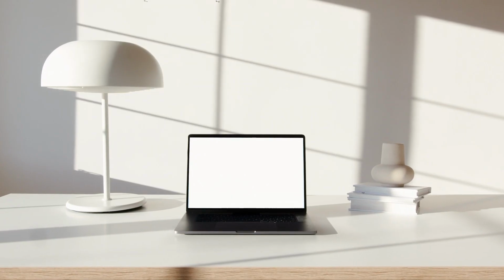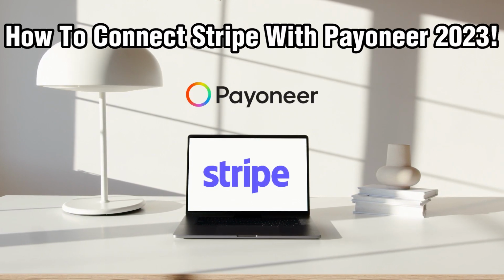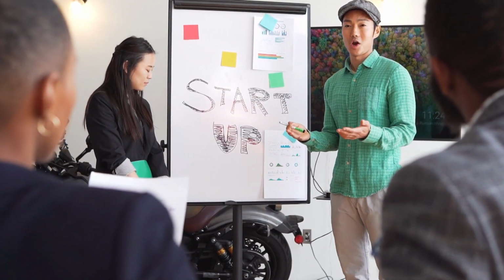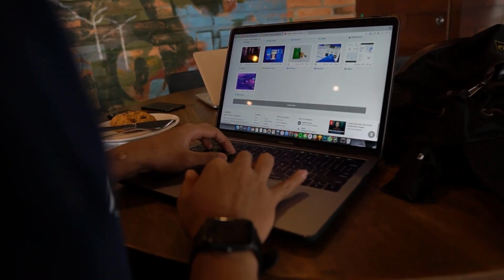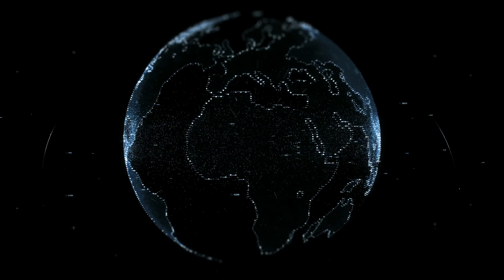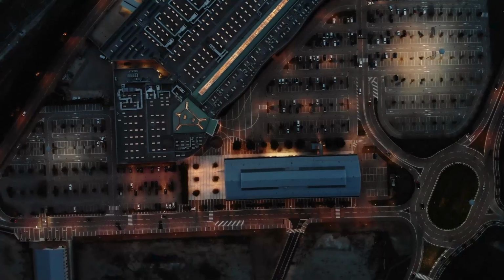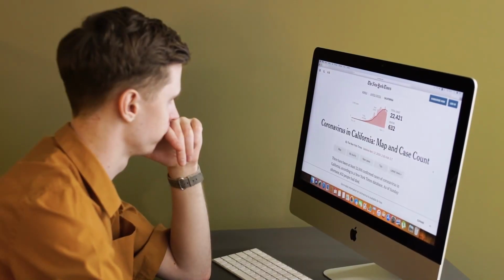In today's video, I'll be showing you how to connect Stripe with Payoneer in 2023. Combining the power of Stripe payments processing with Payoneer global payment solutions can help streamline your online business financial operations. So in this tutorial, we'll walk you through the process of connecting your Stripe account with Payoneer, allowing you to efficiently manage your funds. Let's dive right into it and let's get started.